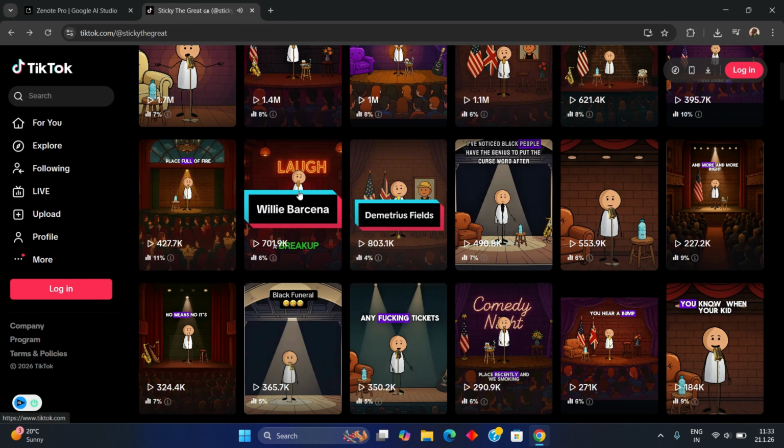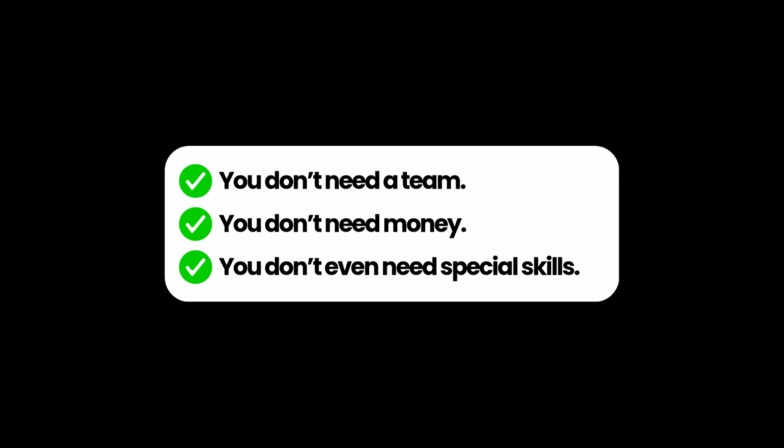Turns out it's not just him. There are dozens of creators doing the same thing, same style, same format. And here's the surprising part. It's actually very easy to do. You don't need a team, you don't need money, you don't even need special skills. You can do this on your phone or laptop, completely free, and people are gaining followers fast with it.